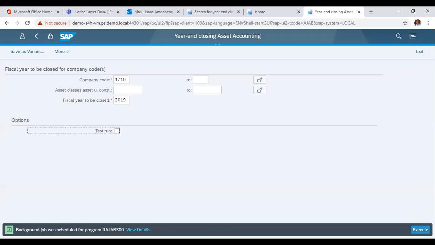It says background job has been scheduled for program RAGABS00. So this is the first step in the closing. We'll now move to close it proper.